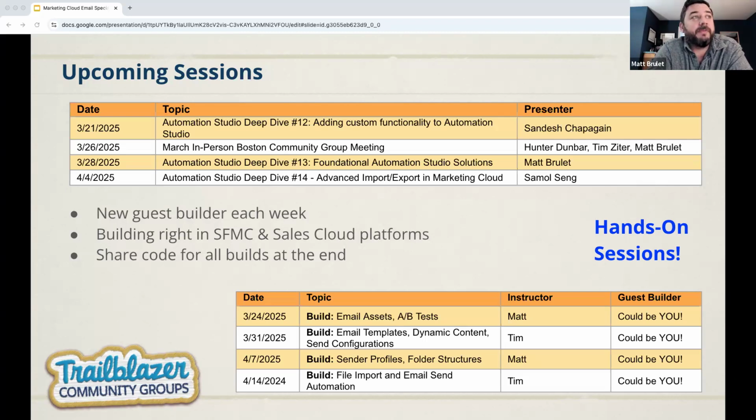But right now for our email aligned series, we're going to be talking about email assets and A/B testing today as part of our larger best practices discussion. And then in the future, we're looking at getting into how we templatize things, maybe do some dynamic content, send configurations, how you build a sender profile if you want to do some sends from a sales representative or an admissions counselor, depending on what your use case is. There's lots of options there.